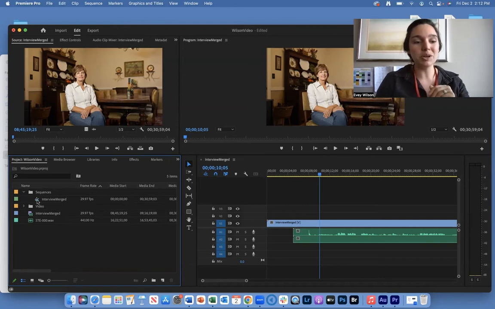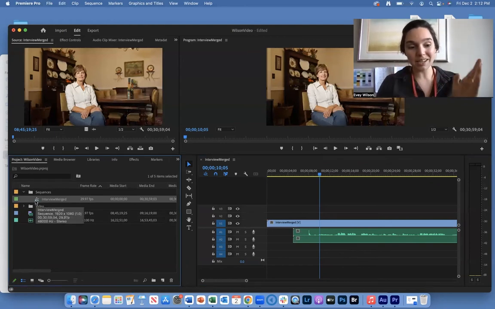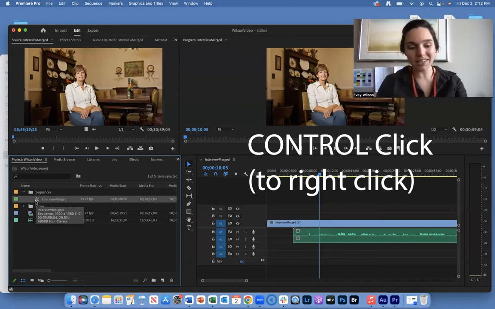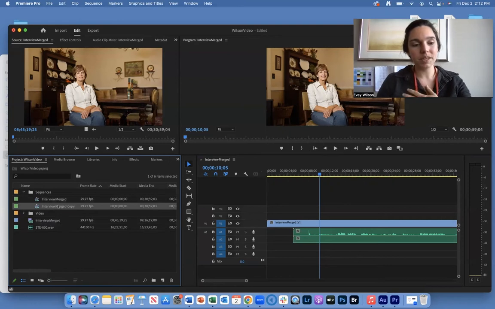So if I double click on this, it opens in the bottom right-hand quadrant. Now what I want to do is duplicate that sequence. So I'm going to come over here and right click, control click, to duplicate it. And I'm going to call it draft 1.